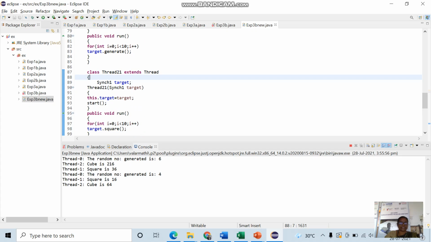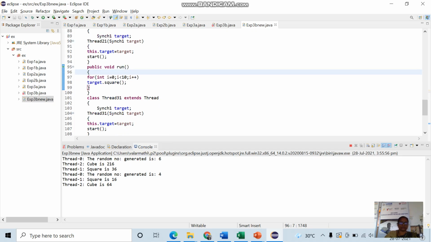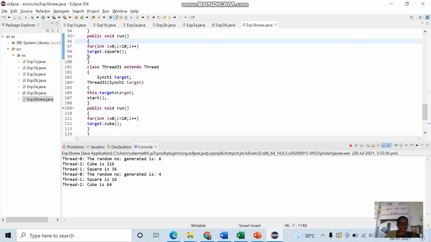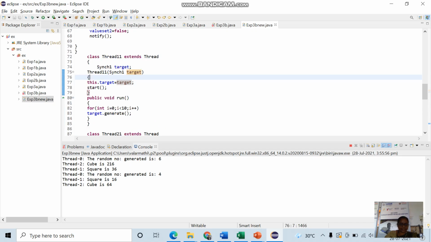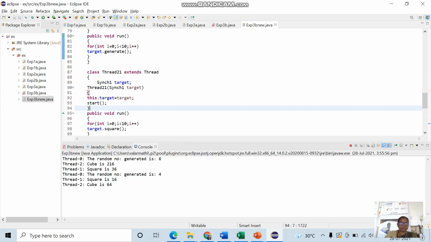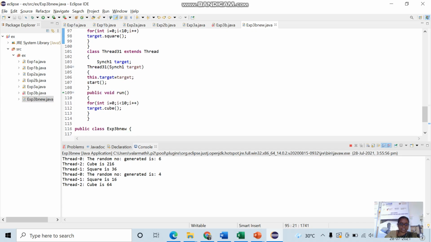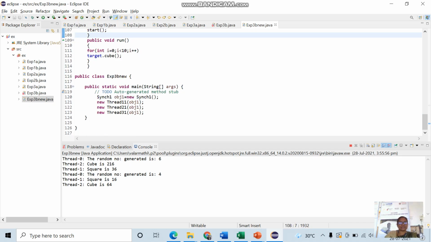Similarly for the second thread, same thing. In the run method, it calls the square method. In the third thread, it follows the cube method of the synchronization class. Likewise, the first thread is to generate the random number. The second thread is to find out the square of a given random number, and the third thread is to find out the cube of a random number. Likewise, all three threads have been made.